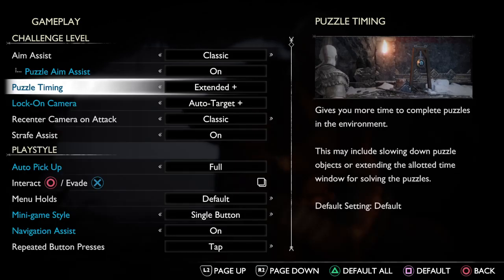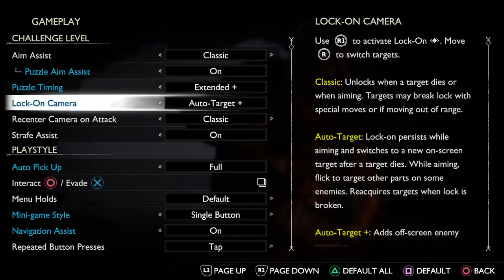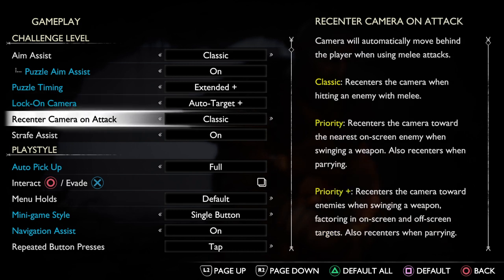Back button. Lock on camera: Auto target plus. Recenter camera on attack: Classic. Priority. Camera will automatically move behind the player when using melee attacks.